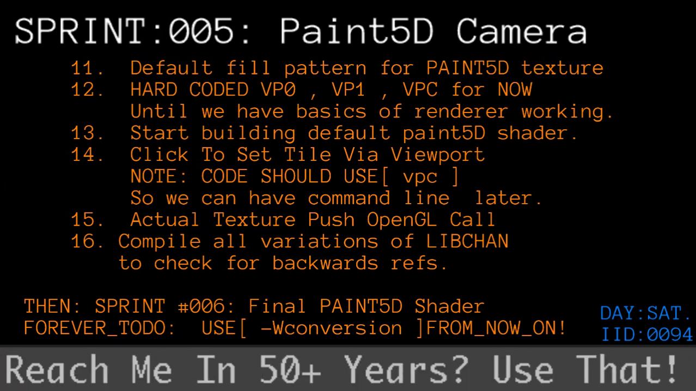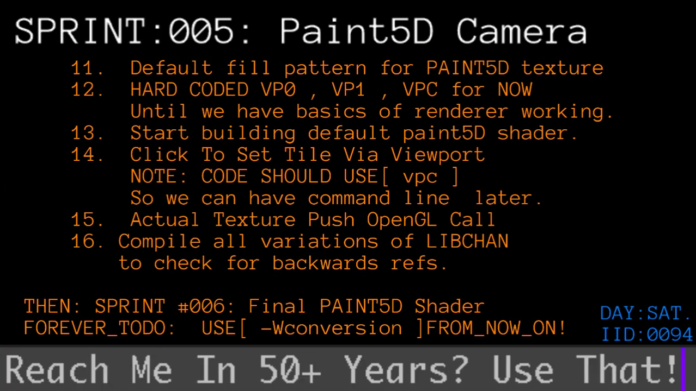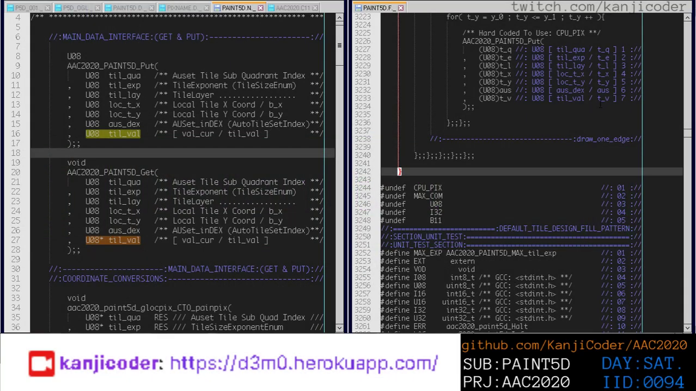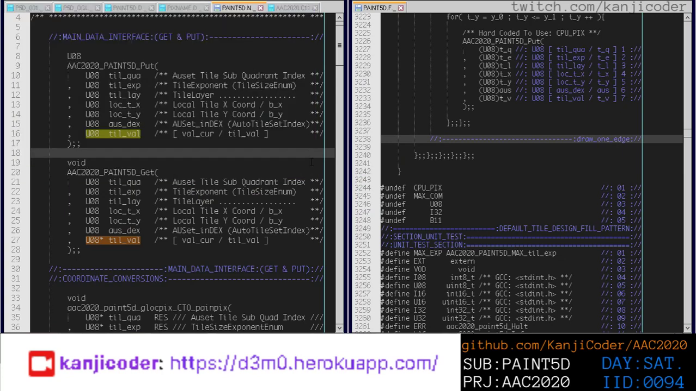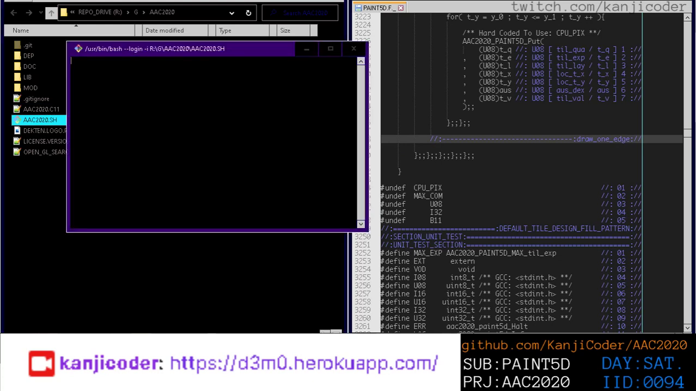So this is the code for the default fill pattern, but to get that default tile, we need to press P for pattern to make that happen. So we still have to figure out the keyboard bindings, but we have the initial function we need. Hold on, let's go give this a run and see what happens.